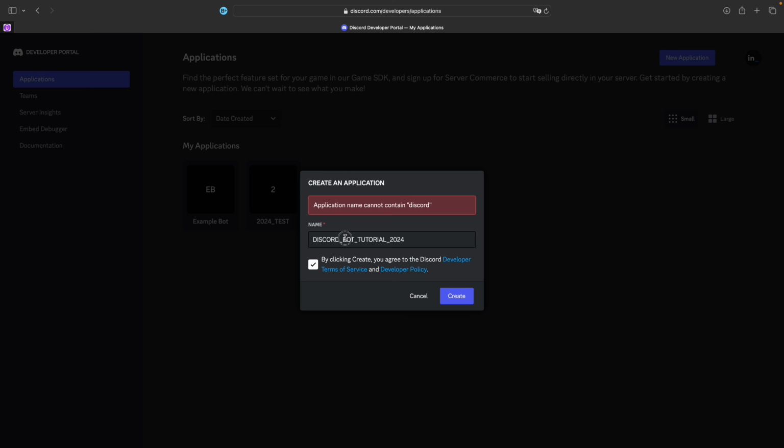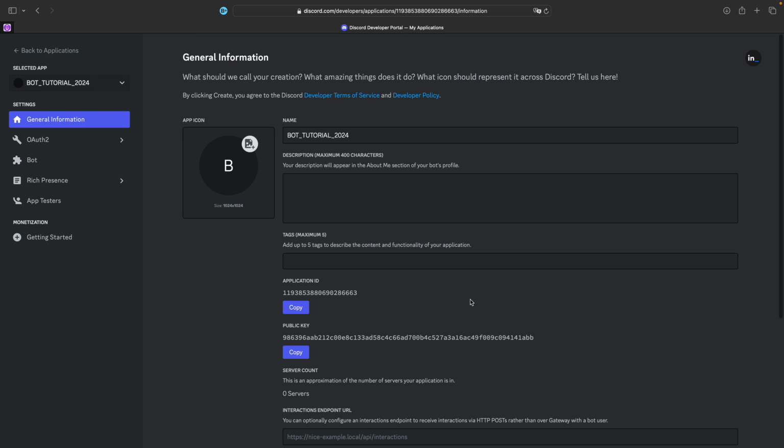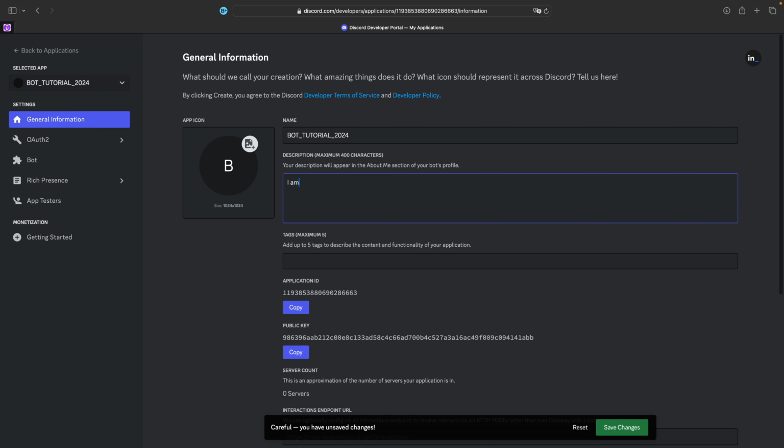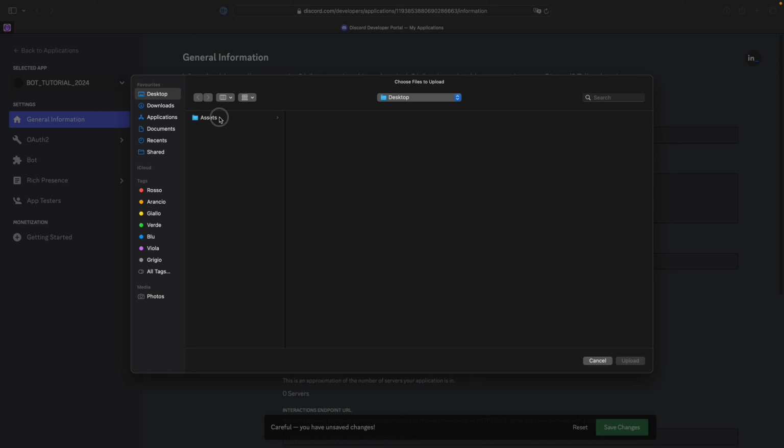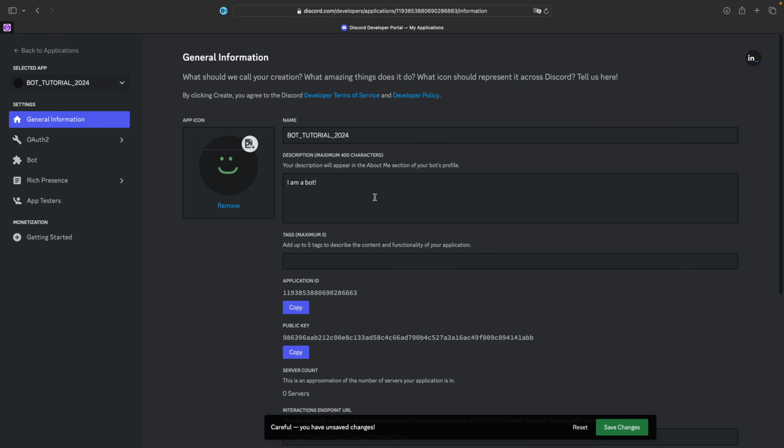Or apparently you can't name it with Discord, so we'll just type in bot tutorial. And it will put you on this page with the general bot information. So here we can type in "I am a bot". You can add some tags, you can add some sort of neat icon, and I have some assets prepared. So I'm just going to use this smiley face. And that will be the app icon that will be used for our application. And then just remember to tap on Save Changes.